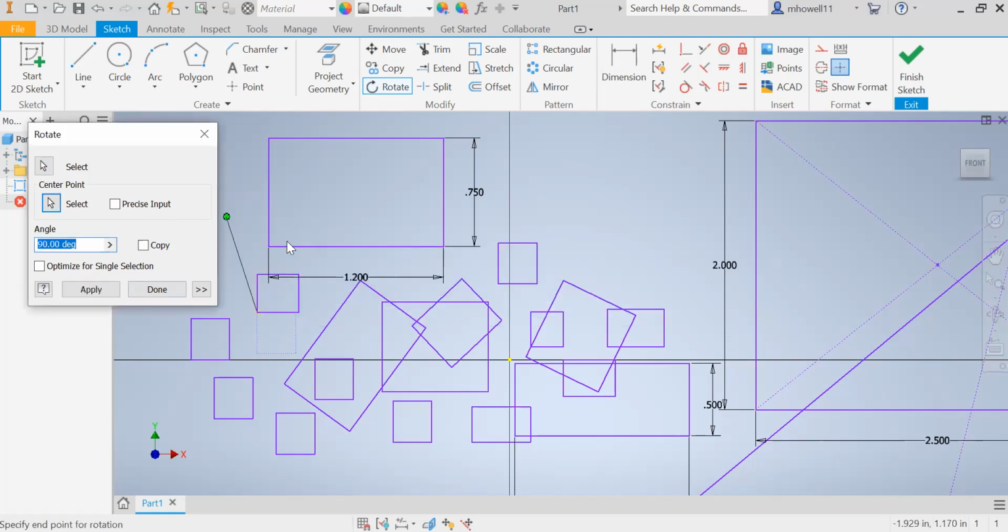And now look what happens. Okay, because I chose the upper left corner, look what it's doing. It's swinging like a door hinge. It'll allow me to rotate this around the corner that I chose as my center point. Again, I chose the upper left-hand corner as my center point, and now it's rotating.